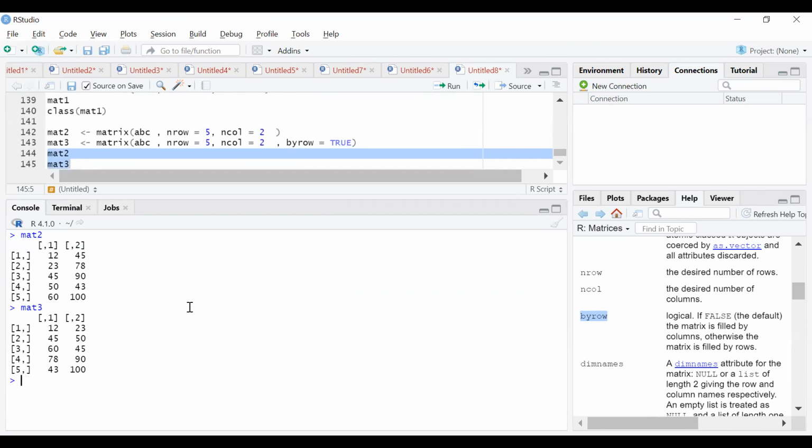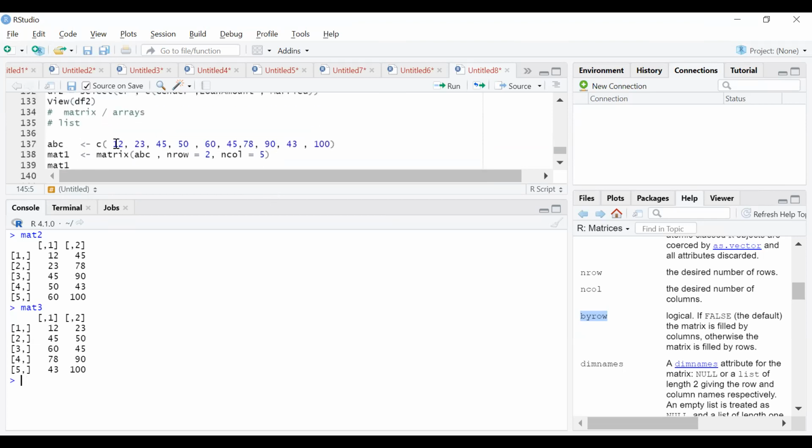What changes do you see? Sir, it is feeling row wise, meaning 12, 23, then next row 45, 50. Yes. So basically, if you have this number, 12, 23 has gone over here. Then you have 45 and 50, so 45 and 50 is coming over here. So it is filling your row wise.